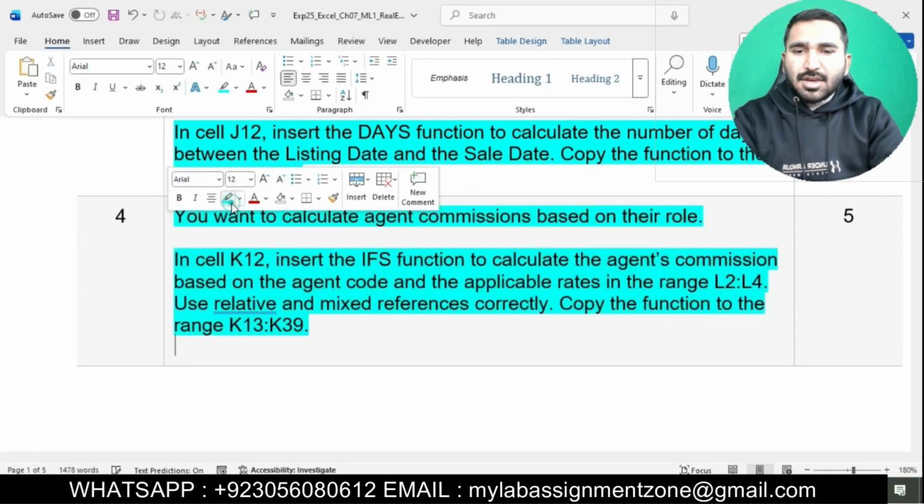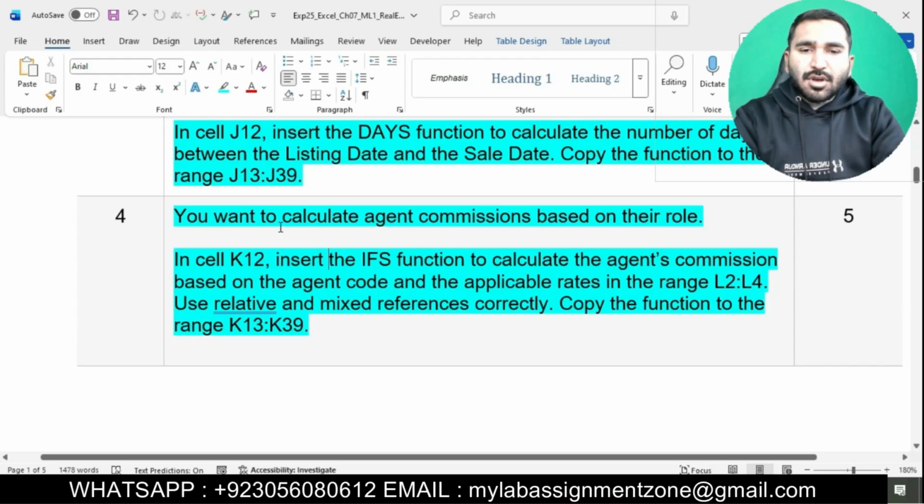Question number 4 is that you want to calculate agent commission based on their role. In cell K12, insert the IFS function to calculate the agent's commission based on the agent code and the applicable rates in range L2 to L4. Use relative and mixed references correctly. Copy the function to the range K13 to K39.